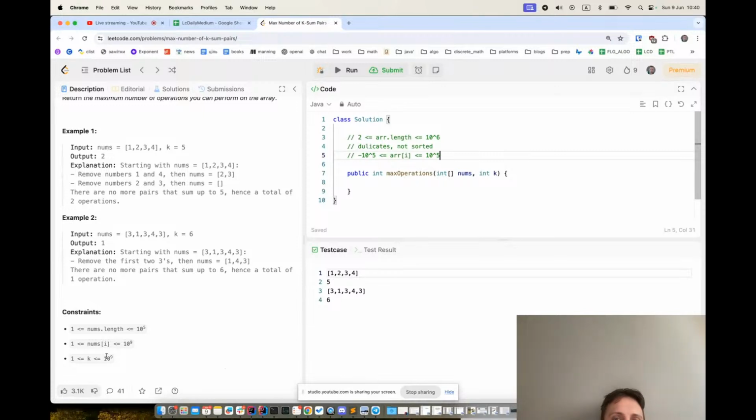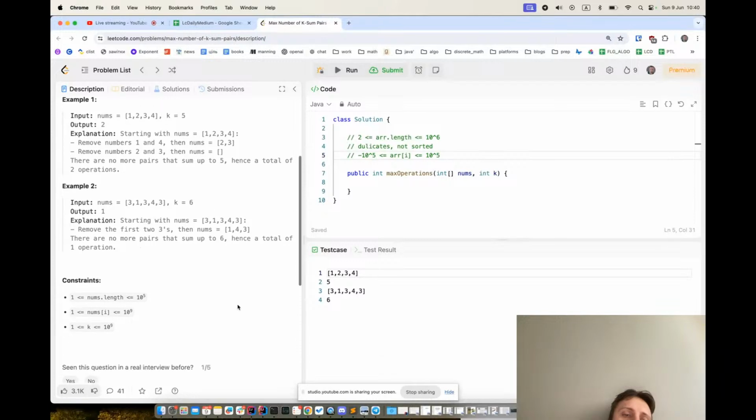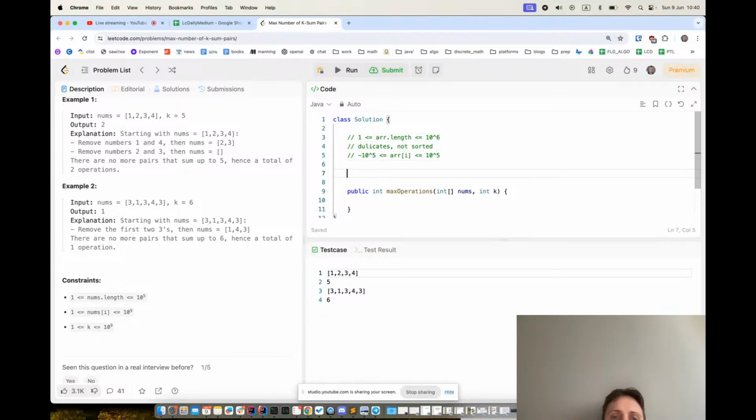Let's check. We also have k. It's from 1 to 10 to the 9th power, right? And it can be 1, not 2. Okay, so let's check our solutions.